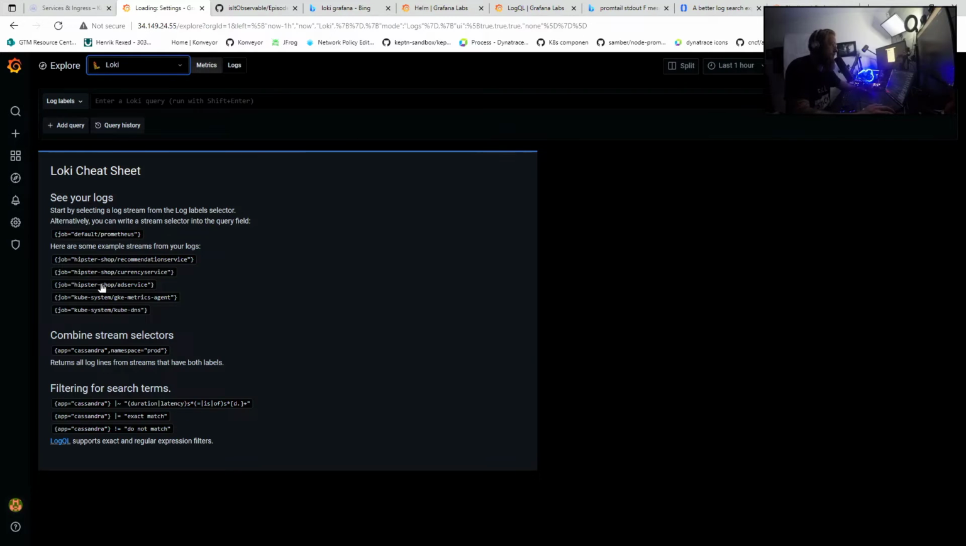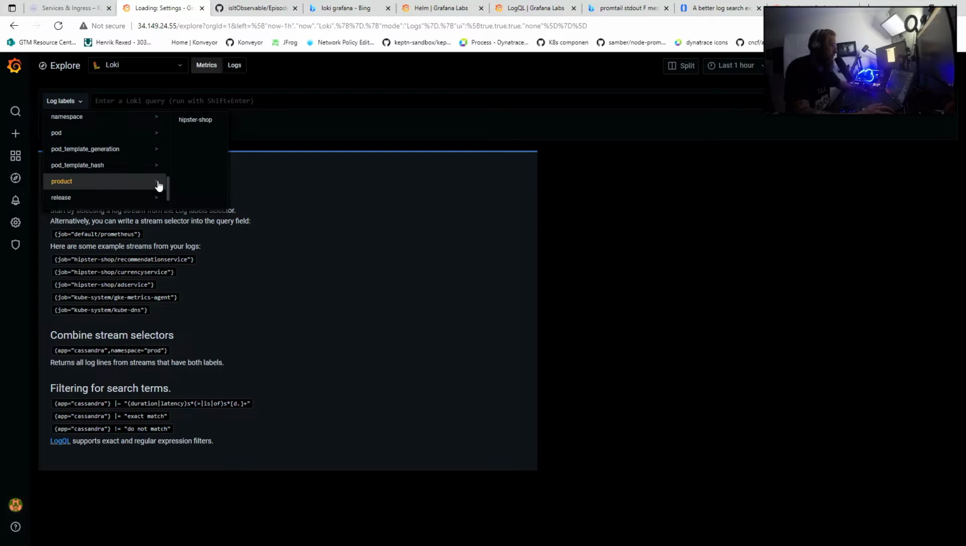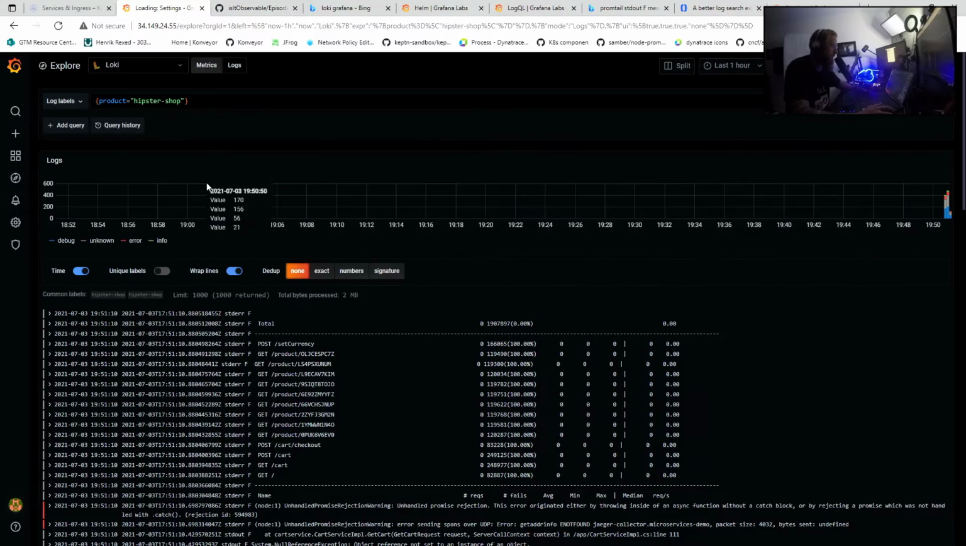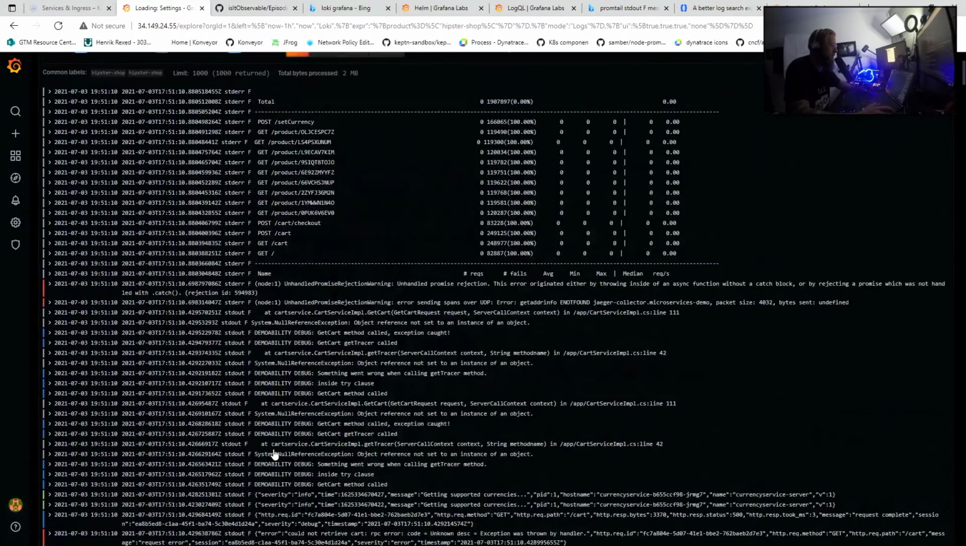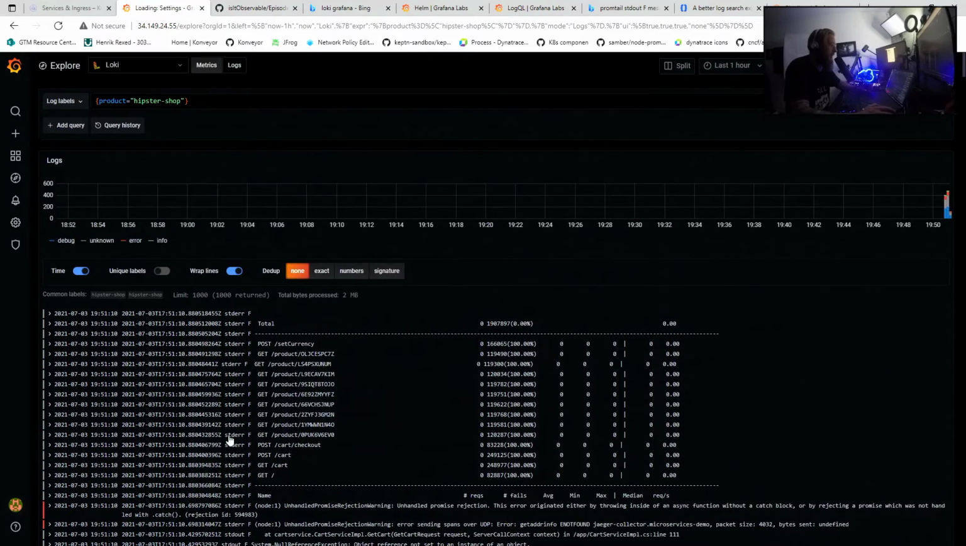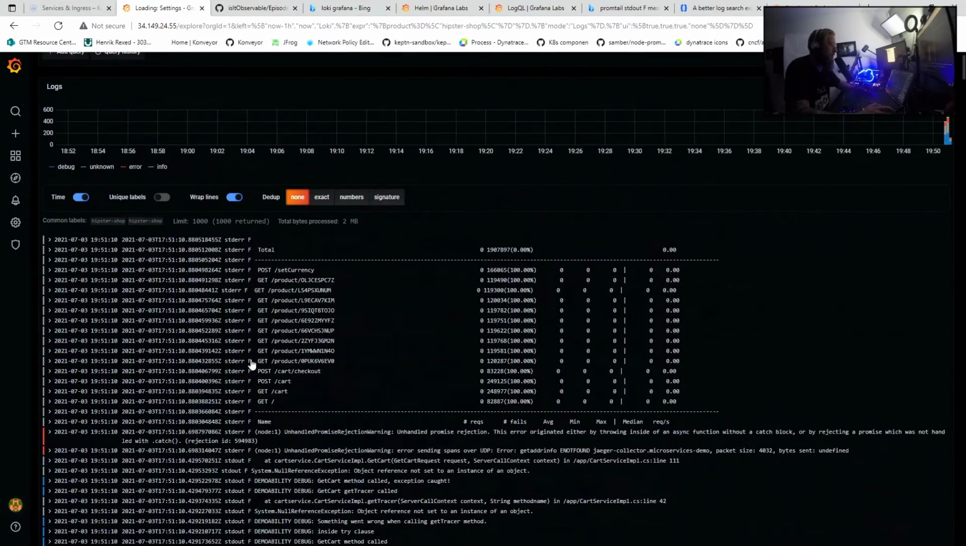So the first thing I'm going to do here, we have a couple of cheat sheets here that you can check on how to filter on various jobs and apps and labels. What I want to do is collect the logs related to the product that we have installed on the cluster, which is Hipster Shop. So now I can see all the log streams arriving here on our screen. There are a lot of errors and stdout. Both are collected by default by Loki.